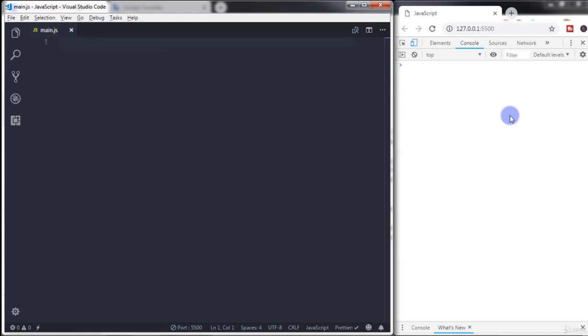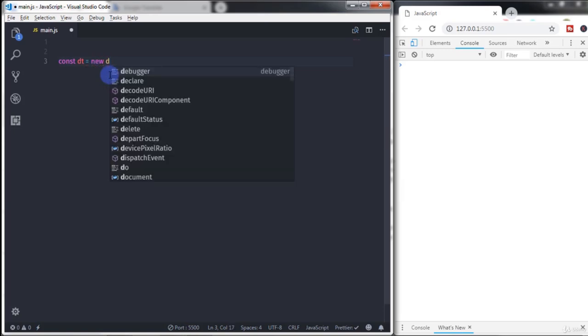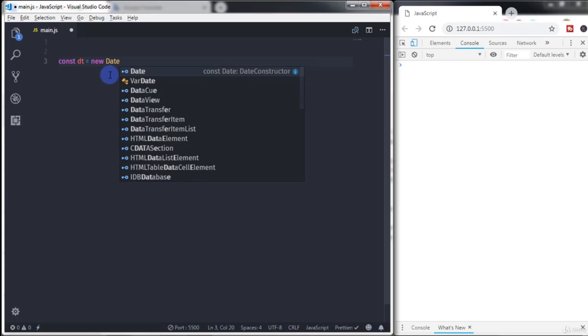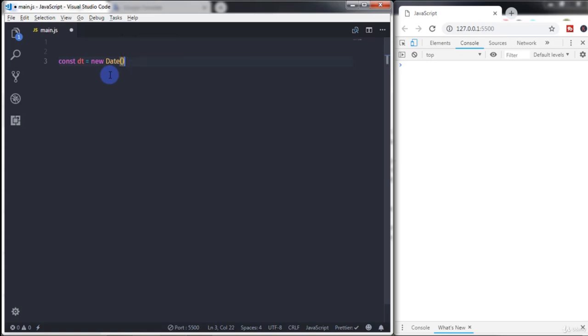So here first we have a main.js file and this is my console window, right? In the main.js file, we will first create an instance of the date object to get time. The date object will return date and time as well. So we will just create an instance here. I will just say const dt is equal to new Date, and specify parentheses.